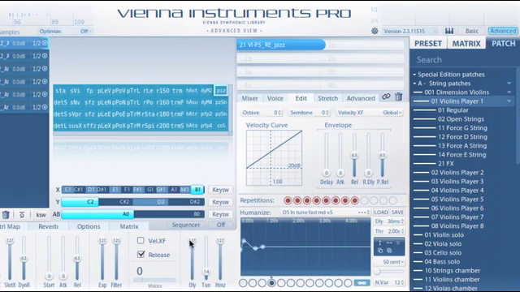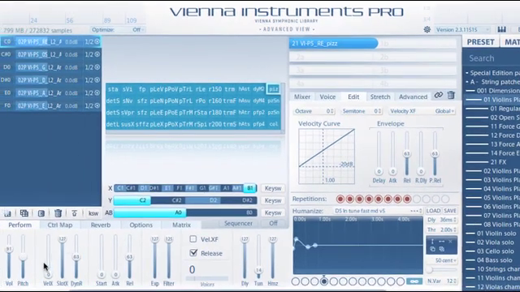A crucial part of each sample library is flexibility when it comes to dynamic changes. Velocity crossfade is a great tool to control dynamics and timbre of our samples. Here's an example that makes use of velocity crossfade, and additionally we have added expression for even more dynamic depth.